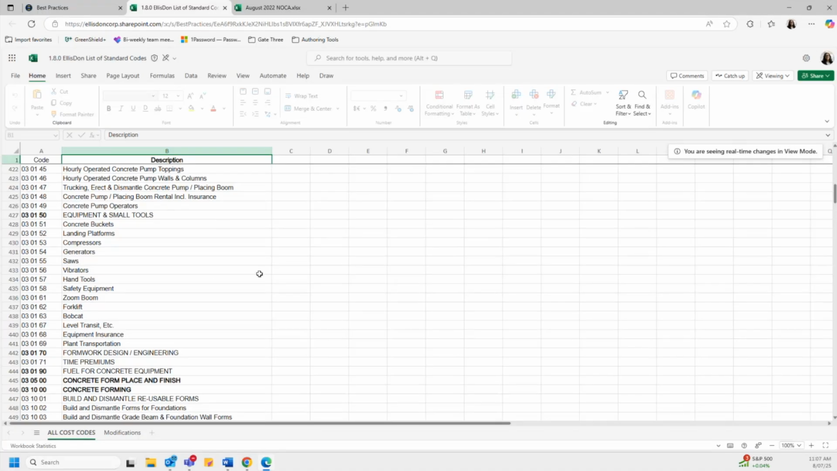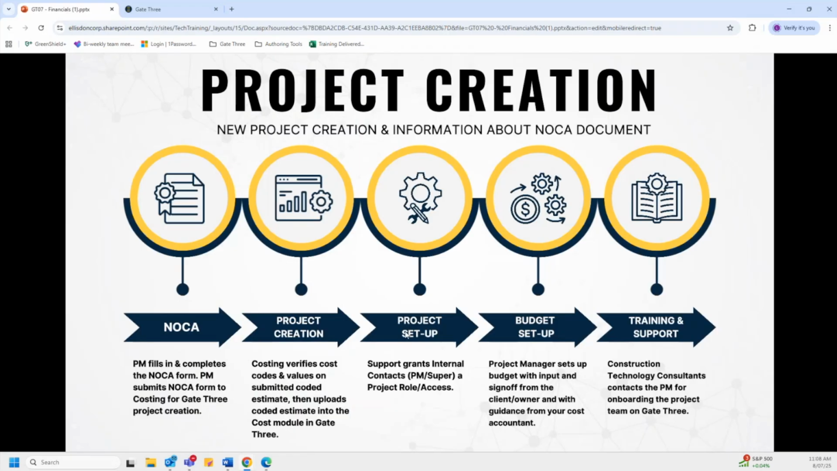So this list is used by the project manager when they're creating their coded estimate. And then costing also uses this list to verify that the correct codes were used when reviewing the coded estimate prior to adding it to the cost management system. So once costing has uploaded the coded estimate into Gate 3, it leads to our third step, which is the project setup. And this is where support or tech desk will grant the role access to the PM and superintendent of record to the newly created project in Gate 3.